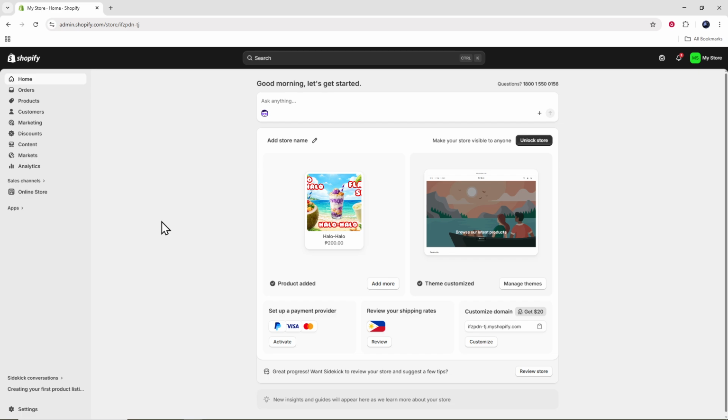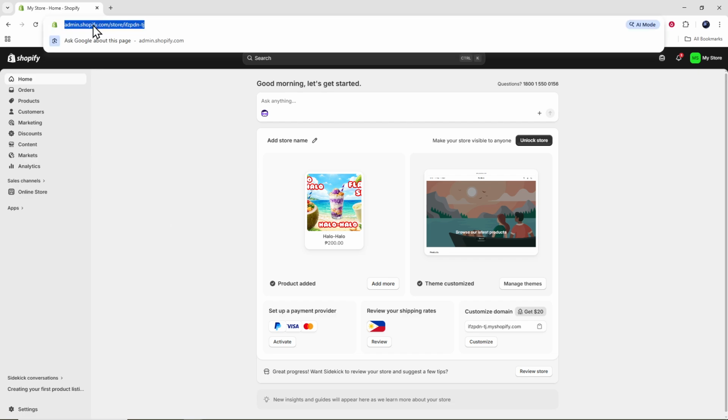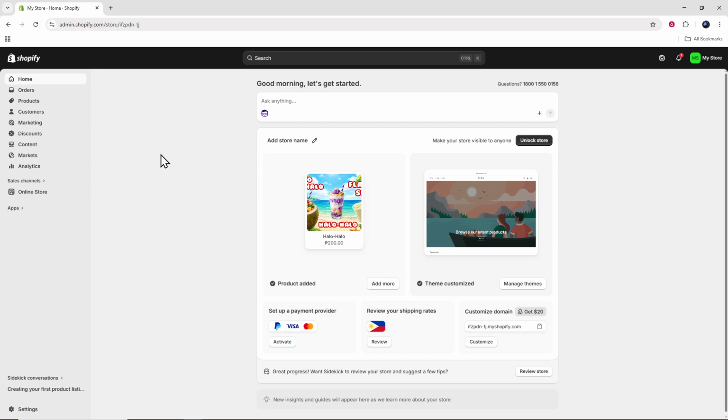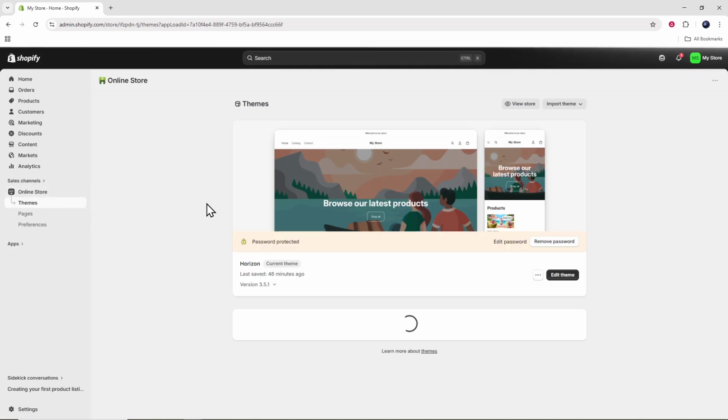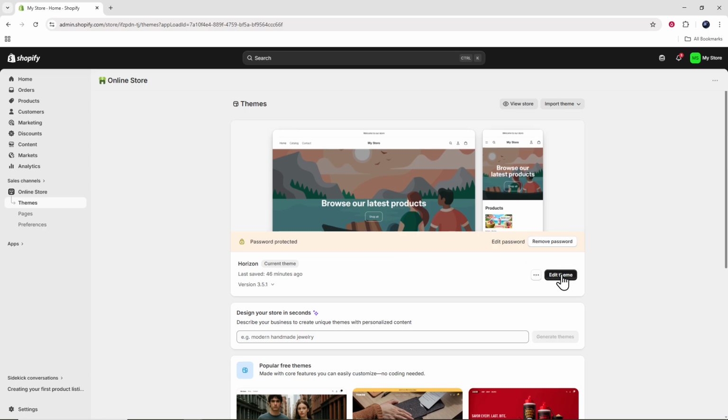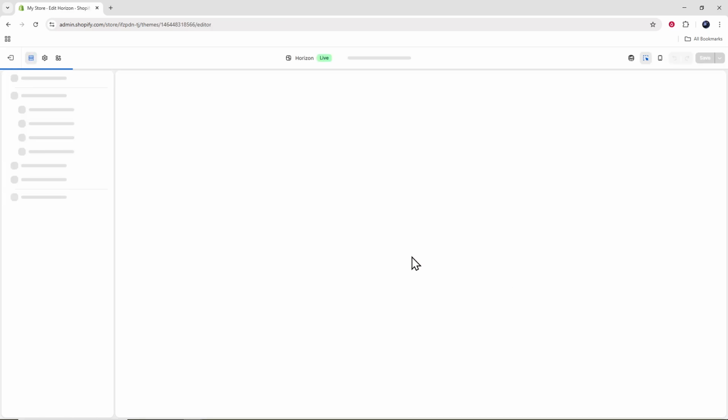First, go to Shopify. Open your store's admin dashboard in your browser so you can work inside the back end. Next, click Online Store, then Themes in the left sidebar. This opens your theme area where you can design your storefront. Click Customize on your current theme. The theme editor will load with a live preview on the right and a settings panel on the left.